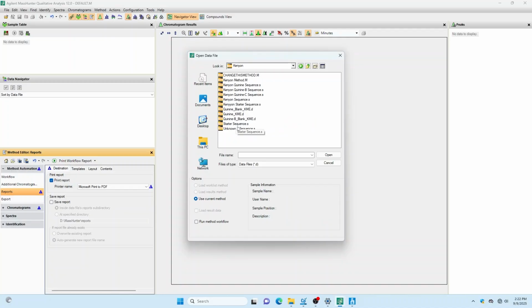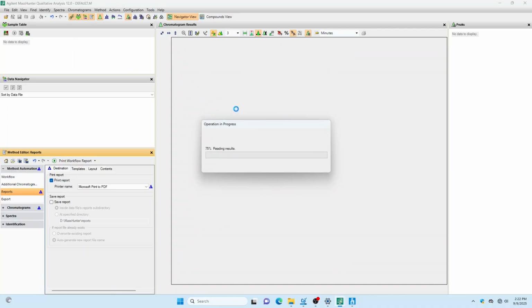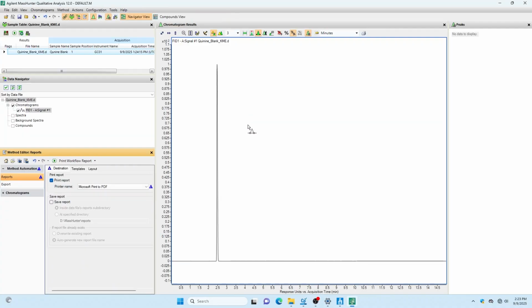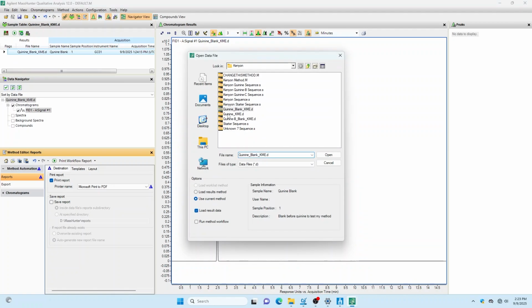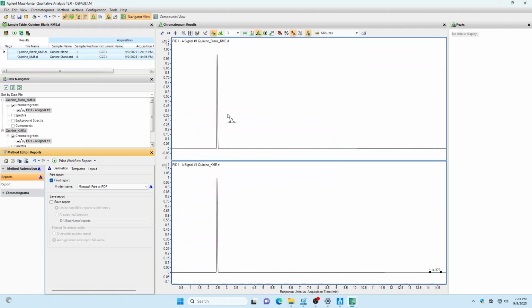I ran a blank for quinine, and then I also ran quinine. So here's the blank. And I'm going to immediately open the quinine. Any data that you're going to show, you want to show the blank for. That's really important. You always have to have a negative control. So here is stacked my blank, my negative control for quinine, on top of my quinine. And this is really what you want to show, because anytime you show data, you have to demonstrate that it's not contaminated.